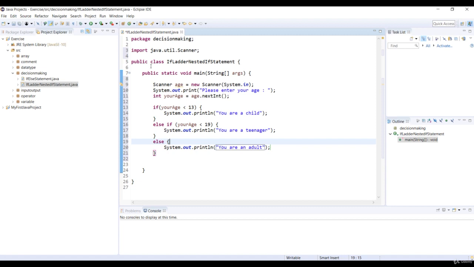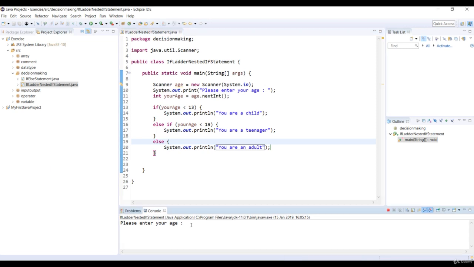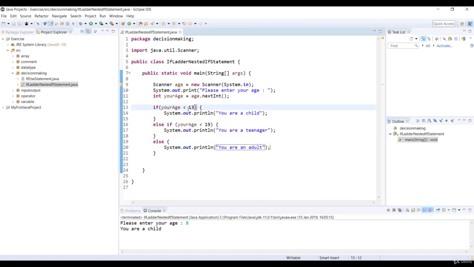Okay, so let's run the code. On the console screen, we enter 8. 8 being less than 13, the first if statement is executed, and the output is "You are a child."